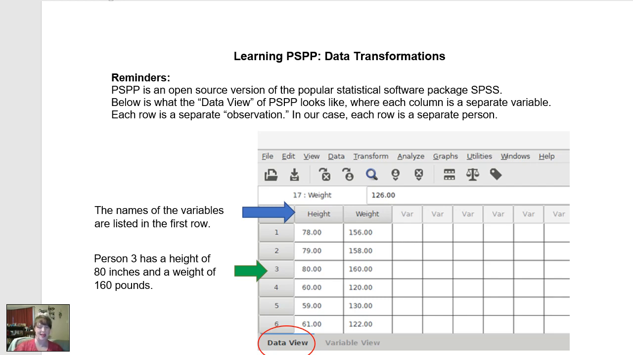Essentially using PSPP to recode the values in our variables. As a reminder, PSPP is the free open source version of the proprietary IBM SPSS. The interface is really similar and the kind of analyses you can do are really similar.